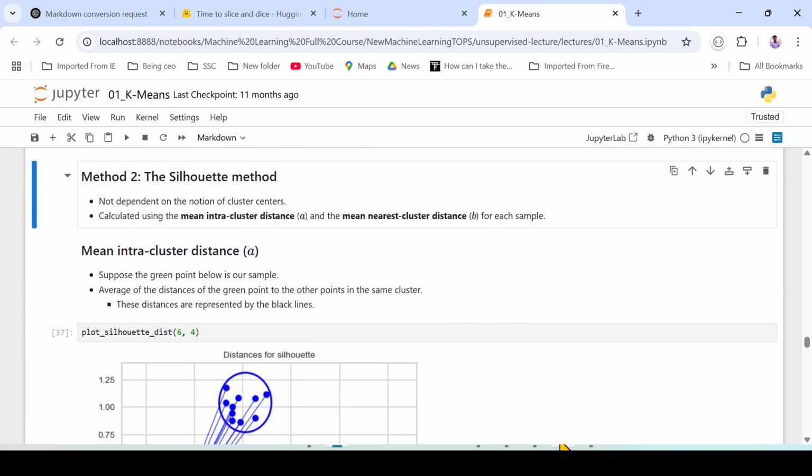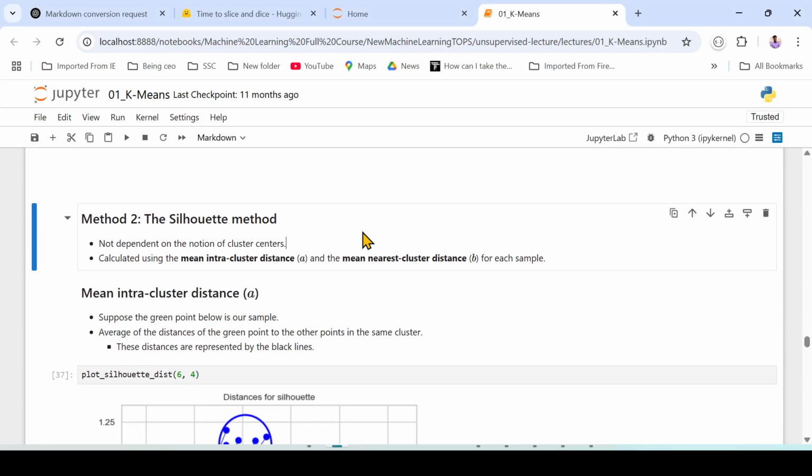Now we'll talk about the silhouette method. The silhouette method is not dependent on the notion of cluster center. It does not depend on the cluster centers, right? It is calculated using the mean of intra-cluster distance and the mean of nearest cluster distance. What is the meaning of this?